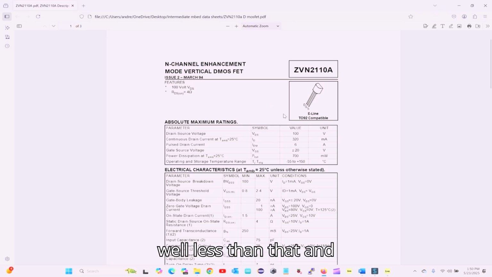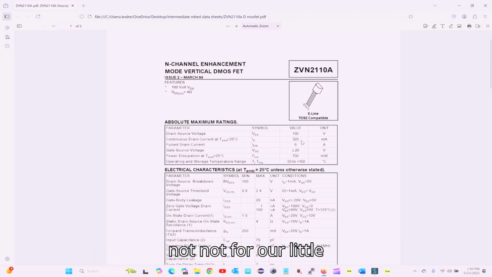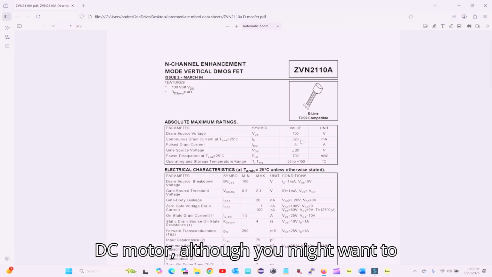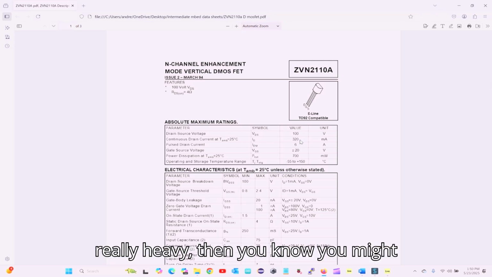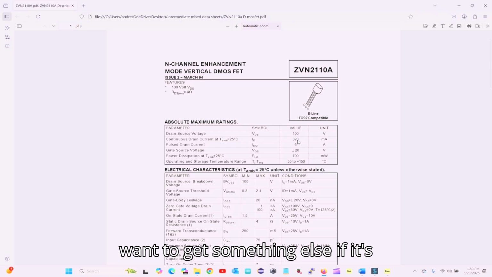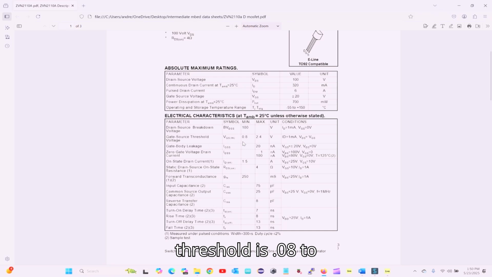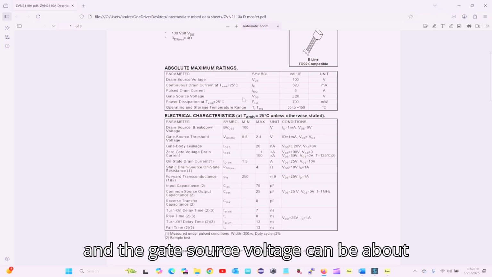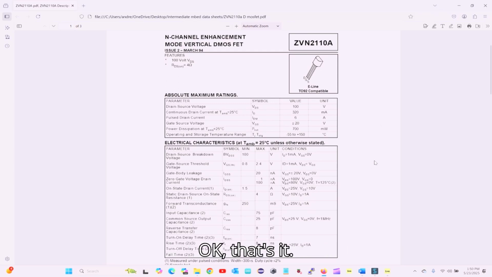Drain current is 320 milliamps. It's not going to be more than that, I know that, not for our little DC motor. Although you might want to check yours though. If you're getting really heavy, like an amp, then you might want to get something else. Okay, so the gate threshold is 0.8 to 2.4. Ours is 3.3. And the gate source voltage can be about 20 volts, so no more than that. Okay, that's it.